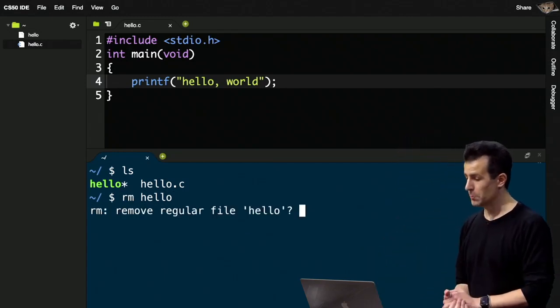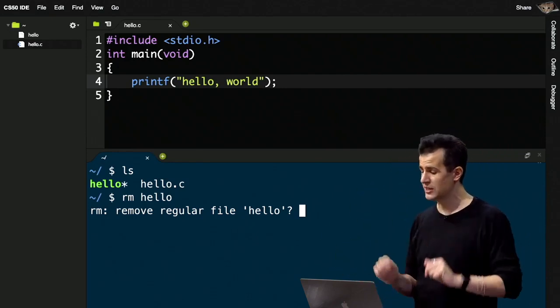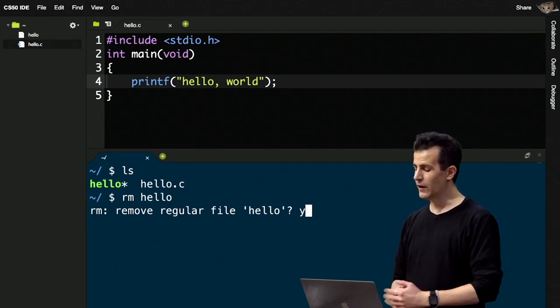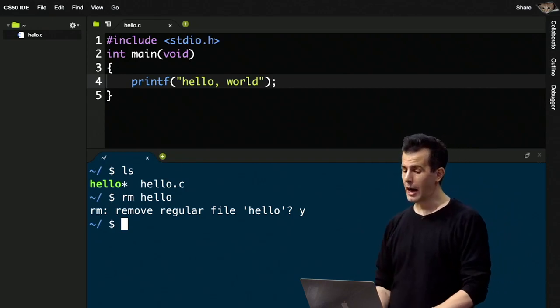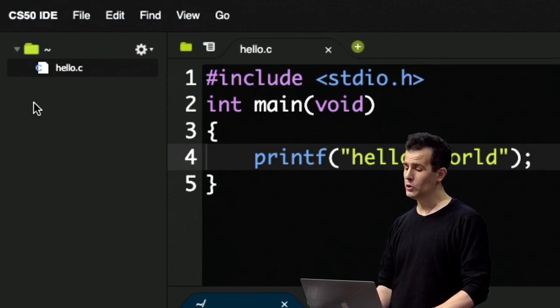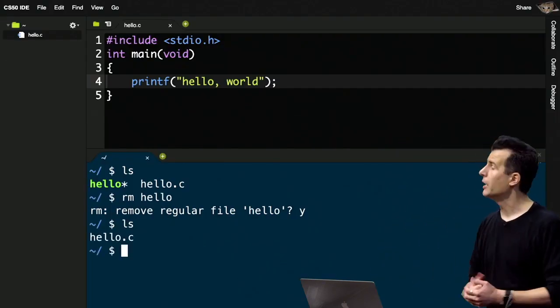And then I'll be asked, remove regular file hello? That's just a visual confirmation that I do indeed want to delete. And I can type y or yes or some such reply. And if I hit y and enter, nothing seems to happen. But notice what happened up here at top left. Notice that hello is now gone, leaving only hello.c. And if I type ls again, now I see only my code file.